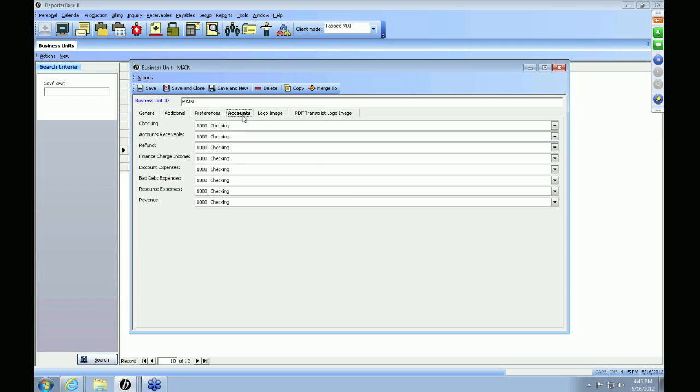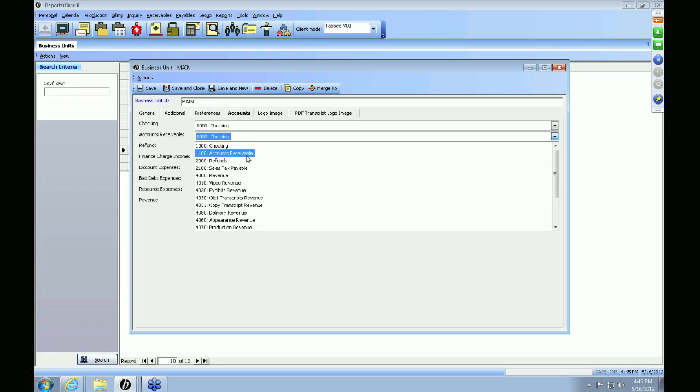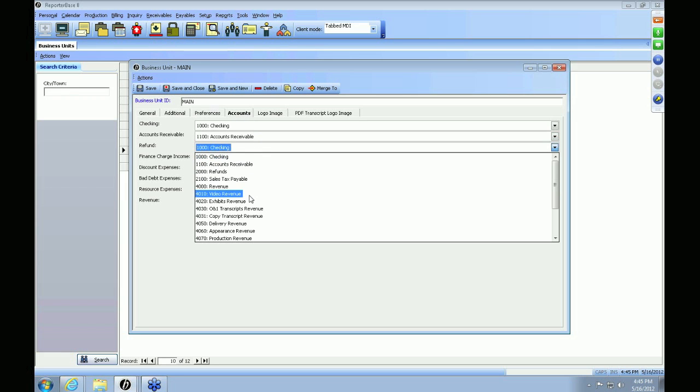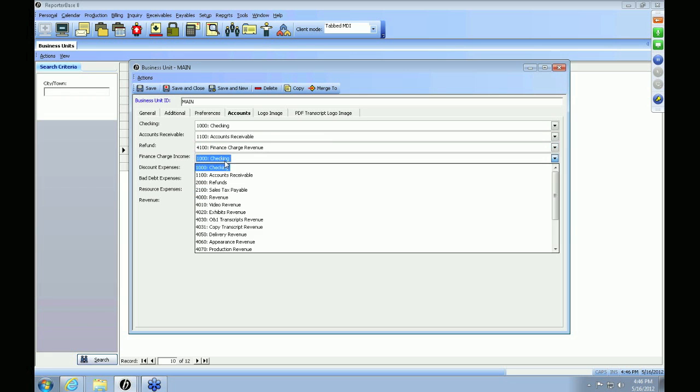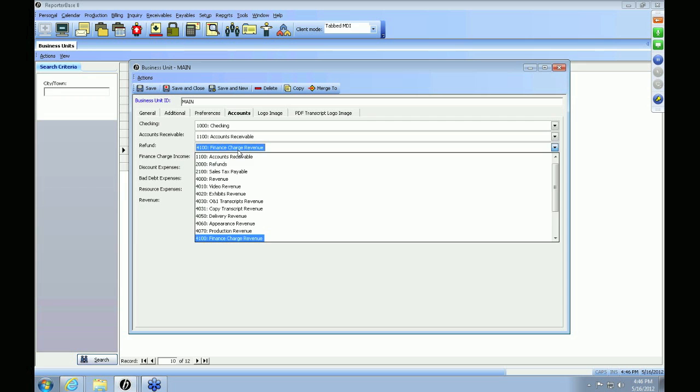Going to the next tab, the accounts tab. Just make sure that in this accounts tab, you have all your accounts matching with its designated number below. So let's go ahead and get these matched up for you guys real quick. Come back and change this to refund.